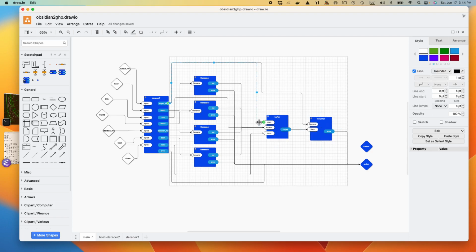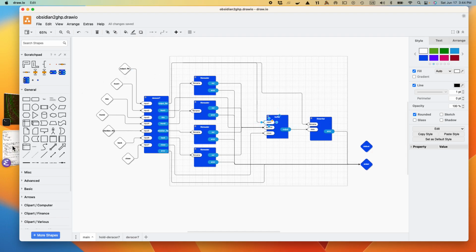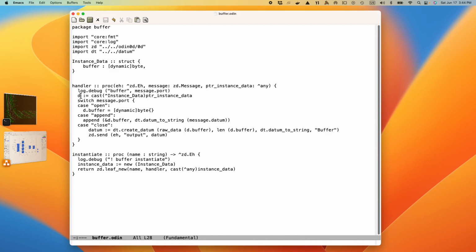When it goes to buffer, it should just act as a trigger that says start now. Let's just double check. So buffer, handler, open. Here we don't look at the message at all, and we just simply assign an empty dynamic byte array to d.buffer. And then every time we get an append, we append the buffer. And then when we get a close, we create a datum and we send it out.